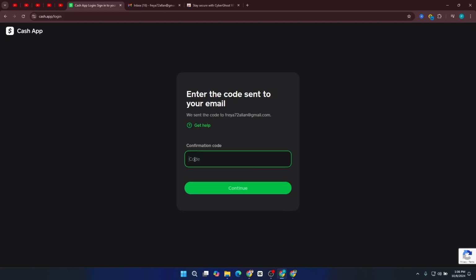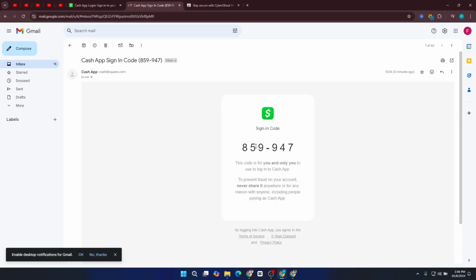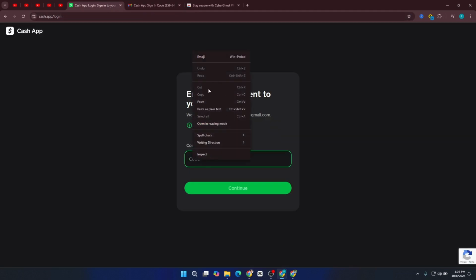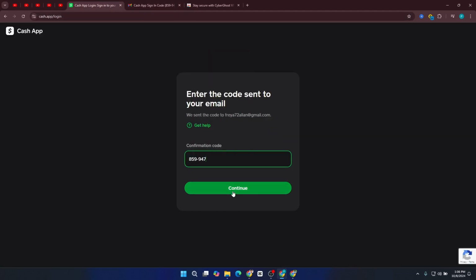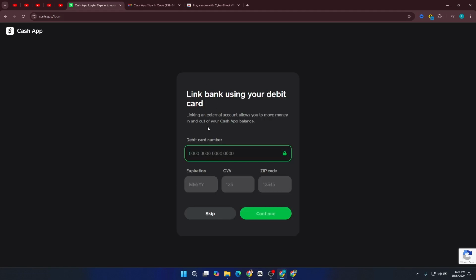Now we need to enter our confirmation code. Let's check our email, and this is our confirmation code. Paste it. Now click on continue. Now confirm your country. We are going to choose United States and then click on continue. Now you can add your debit card, but we are going to skip it.